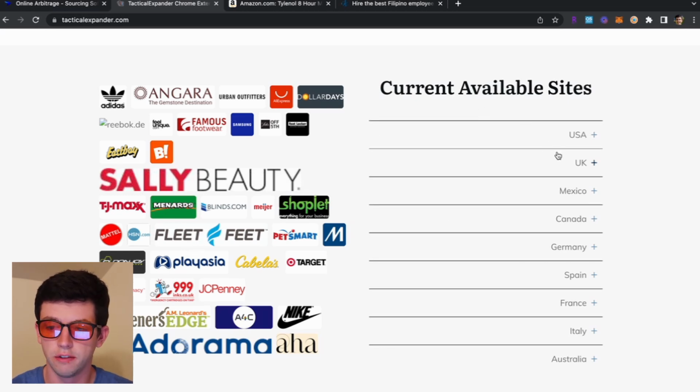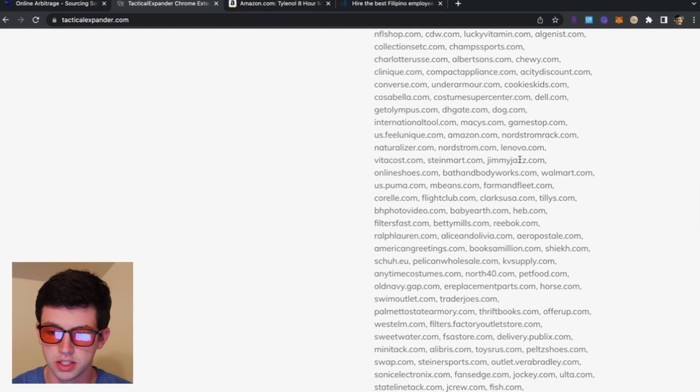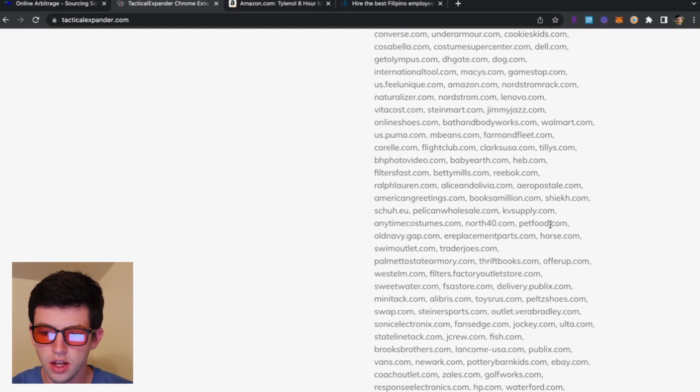We can see here on the current available sites that this actually works fairly worldwide. But we can see the full list here, looking at the USA.